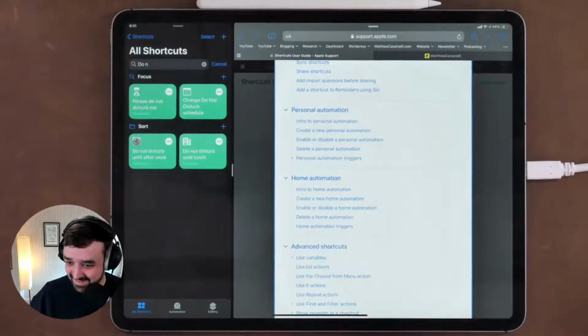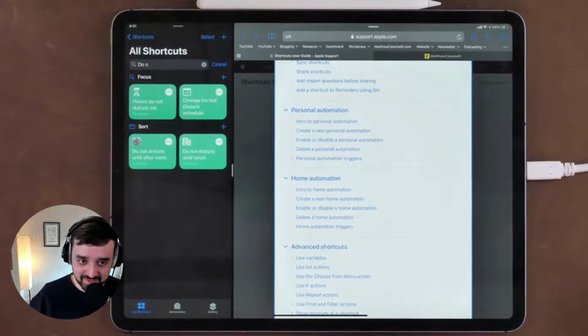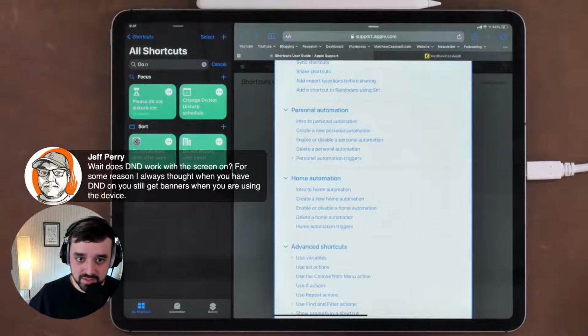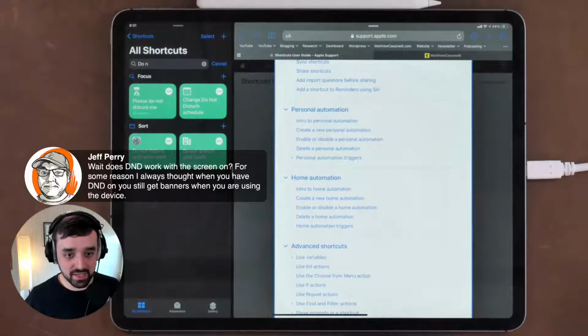Okay. So Jeff has a question. Does Do Not Disturb work with the screen on? Yes, when it does do that. So that's a good point.